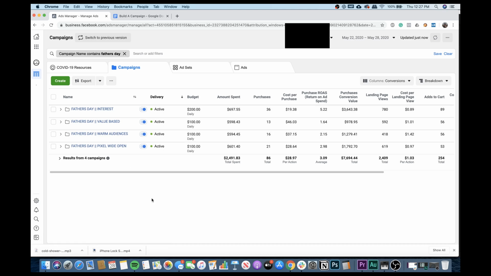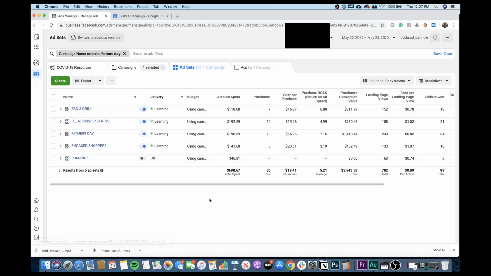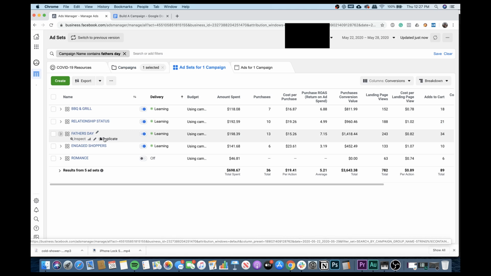The interest-based audience absolutely crushed it compared to the other ones. If we dig into these interest-based audiences, you can see right here a mixture between the relationship status. Father's Day got more of a quantity, people just looking up Father's Day stuff now. Memorial Day is over, so our ads are getting pushed in front of people who are searching and actively in the market for Father's Day items. Relationship status, barbecue and grill, engaged shoppers. I mean, all of these are very profitable right here.